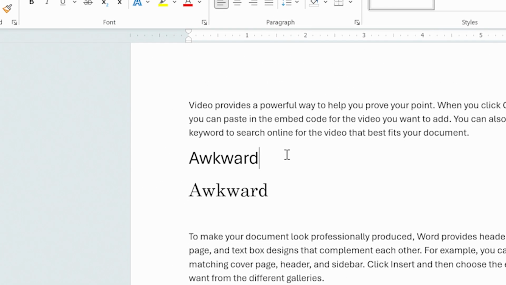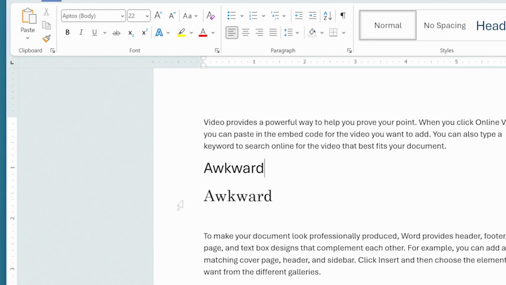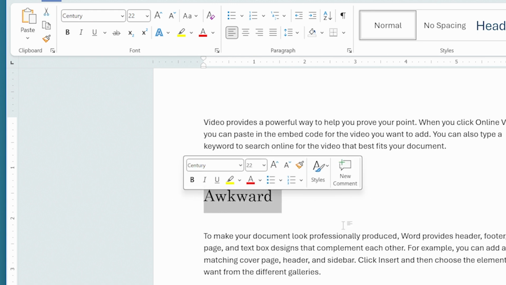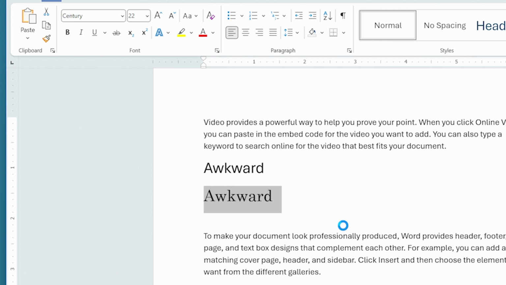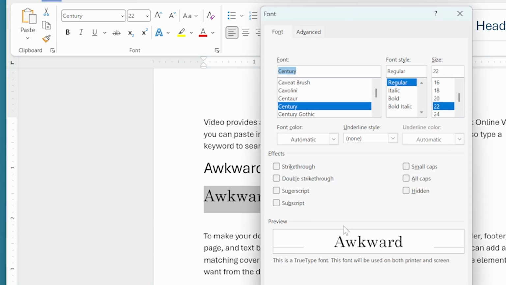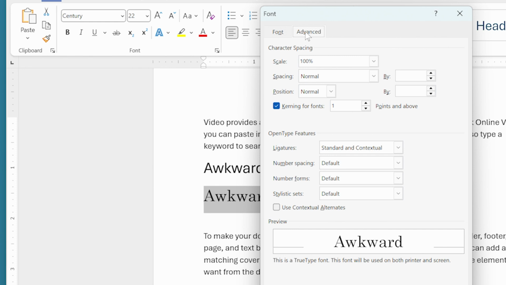To change kerning automatically, go ahead and select the text that you want to adjust, and then press Ctrl-D. That brings up the font dialog box. We want to jump over to the Advanced tab over here. And then we want to click on the Kerning for Fonts checkbox right here. Notice that it's currently set for any fonts that are larger than 1 point in size, that's extremely small, that it will do the kerning automatically. And we can adjust this if we want to.